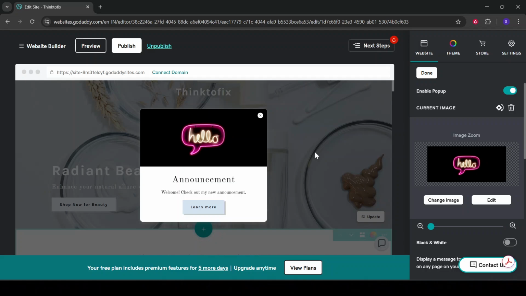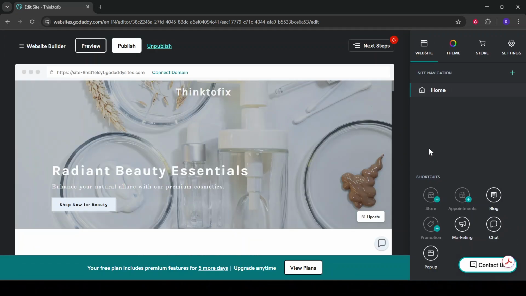Finally, preview your pop-up to see how it looks in action. If everything looks good, go ahead and publish it. Remember, once you hit publish, the pop-up will be live on your website. And there you have it. With your pop-up now live, watch your engagement levels soar. Keep an eye on how it performs and feel free to tweak it for improving effectiveness.